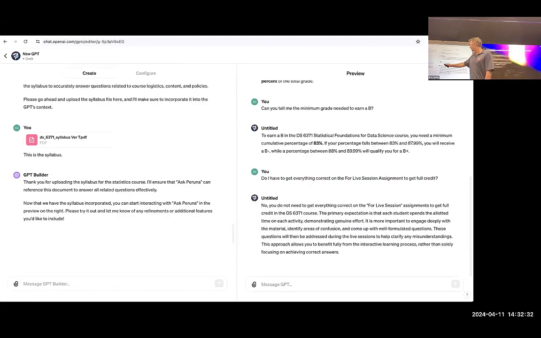So they might say, do I have to get everything correct on the 4 live session assignment to get full credit? That might be the question. The point here is there's a lot of output. It says, no, you do not need to get everything correct for the 4 live session assignment to get full credit in the DS 6371 course. That's a little misleading to me. They just asked about that assignment, not the whole course. So that's where I said, maybe I need to be a little more specific with my TA. Maybe they don't understand what I'm trying to say here.